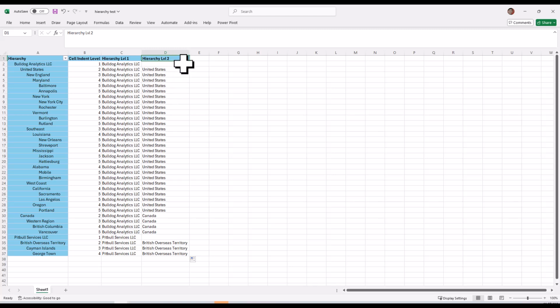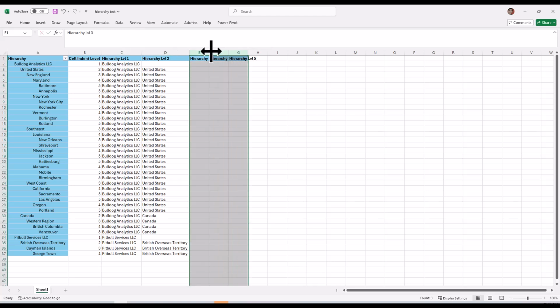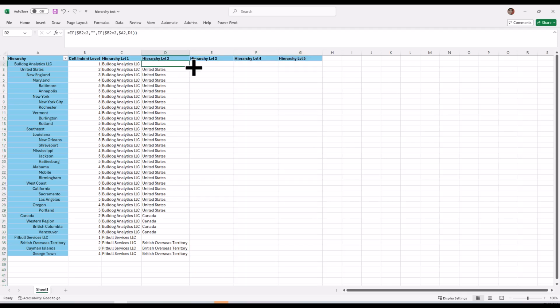Let's move on and copy over for 3, 4, 5. Five is as far as this one goes, and then we can just copy this over, and all I need to do is replace where it references 2 in these two spots with 3 for level 3, 4 for level 4, and 5 for level 5. Let's copy these down.